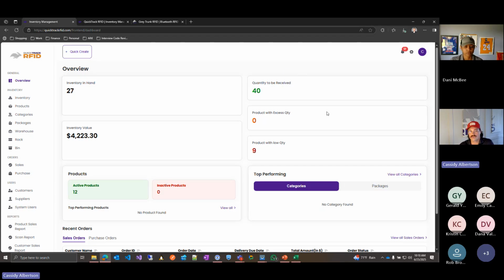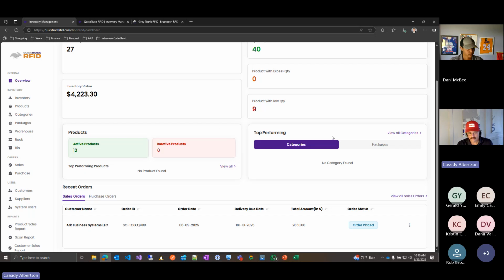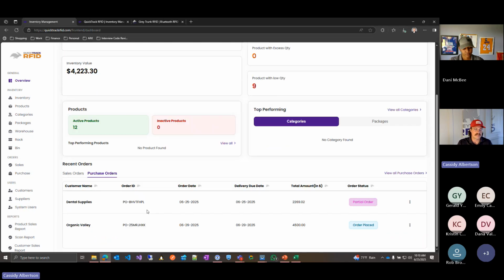So that's any purchase orders that you have out, products with excess quantity, products with low quantity. Again, self-explanatory, but what these are based on is the thresholds that you set up in products. And I'll show you that here in a little bit. Again, there's a couple other reports. Here's top performing, and then down here is your recent orders. Not necessarily all of the orders, but your recent ones, whether that's sales orders or purchase orders.